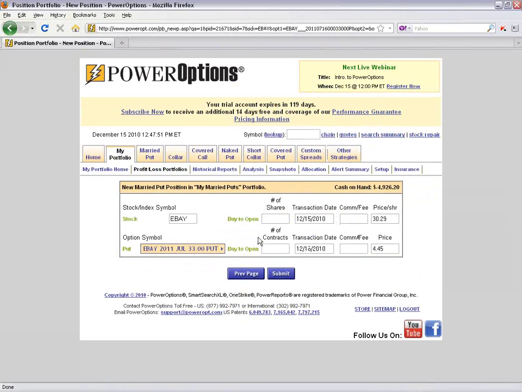And once I select Insert, it's going to pull up the field for my specific entry. So it gives me a long stock entry and a long put entry. And I'll just put in 100 shares for this particular paper trade, 0 commission. And enter in one put contract as well with a commission fee of 0.